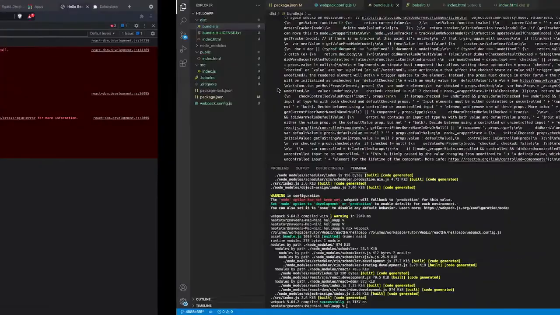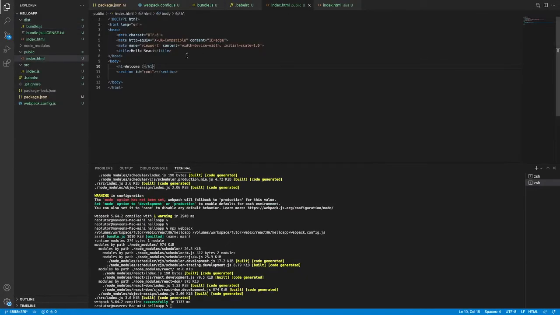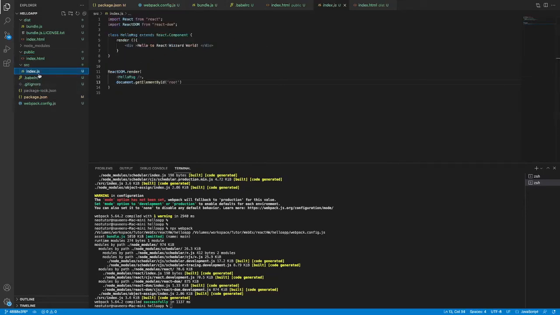Let's go and fix that. Where is it? index.js. We need to return. Where is the return statement? Do you get it? Okay, now return. Save. Now I have to run webpack again.